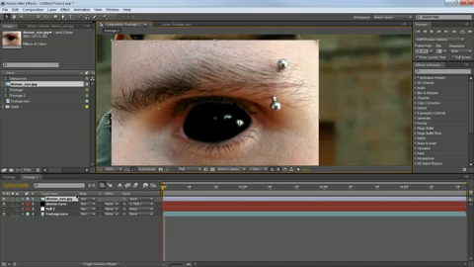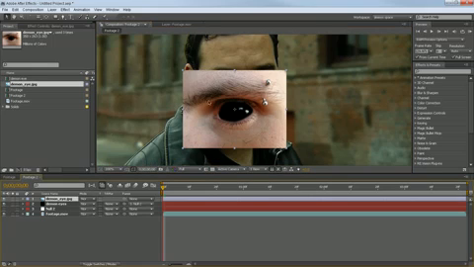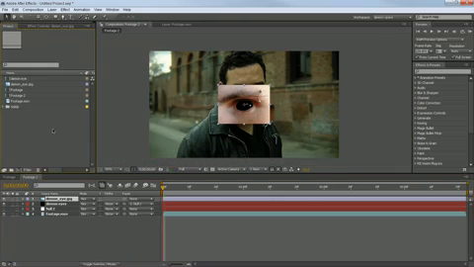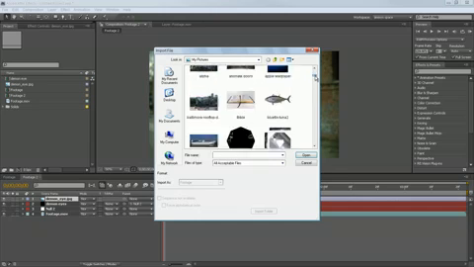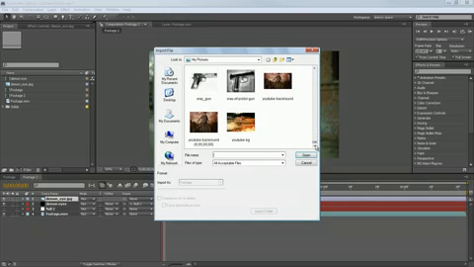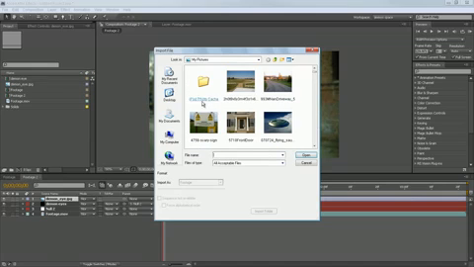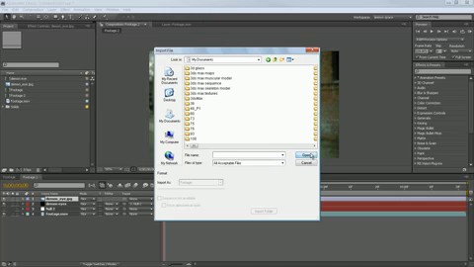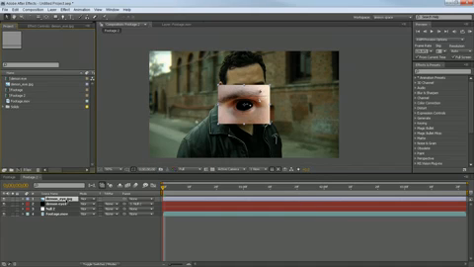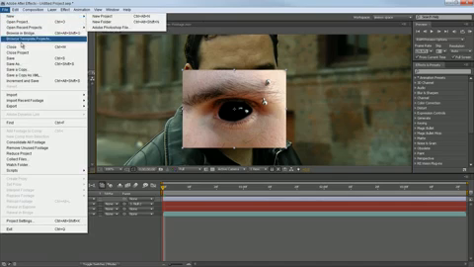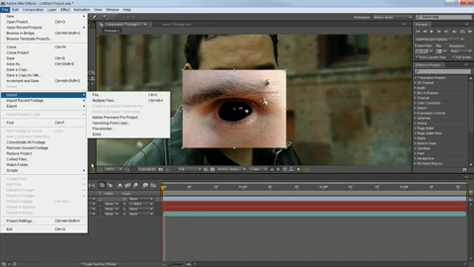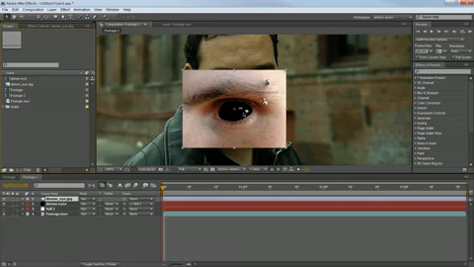Now what you want to do is import the Demon Eye picture. By the way, all you have to do is open up After Effects, double click over here, and it'll bring up the import file dialog, and you can just find your picture in your files and hit open, and it'll import it, and then you can just drag it into your comp, or you can just go to File, Import File, but I just double click and do it that way.